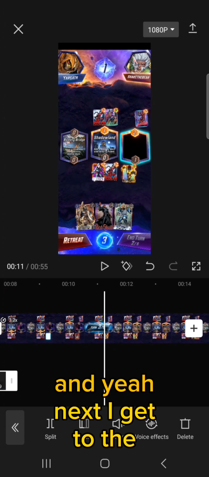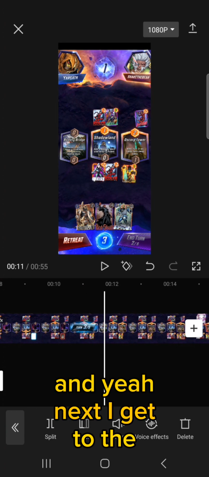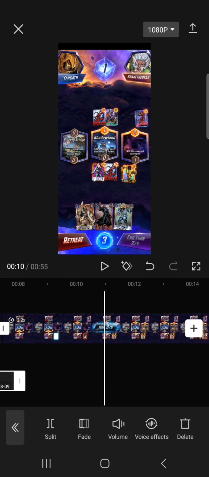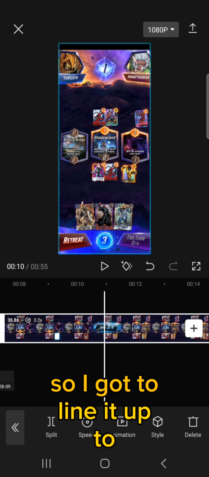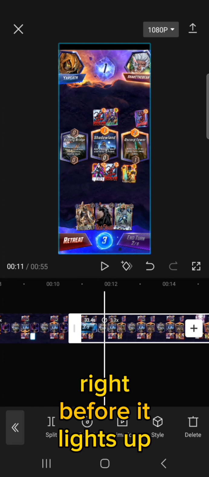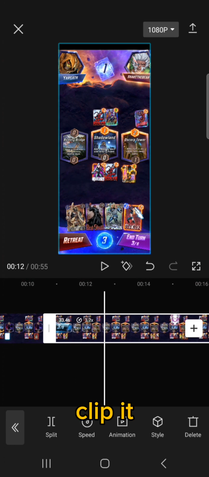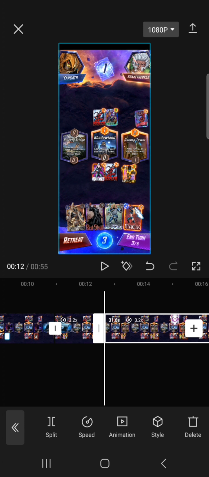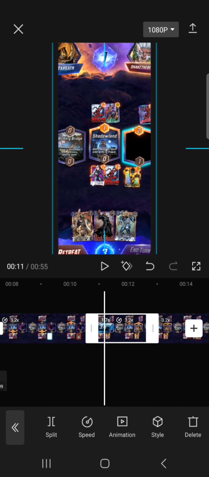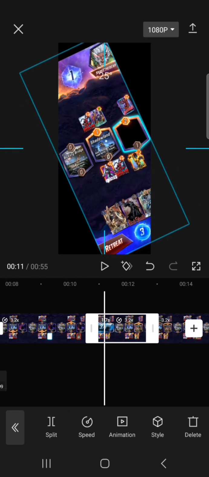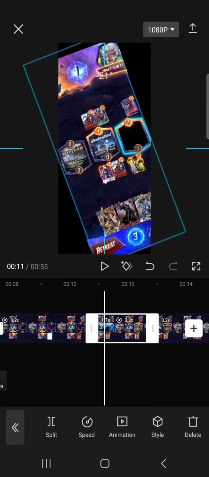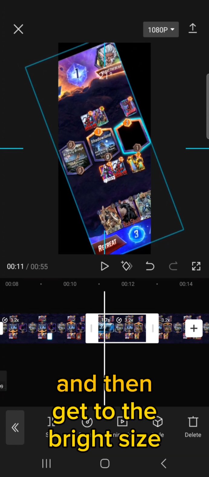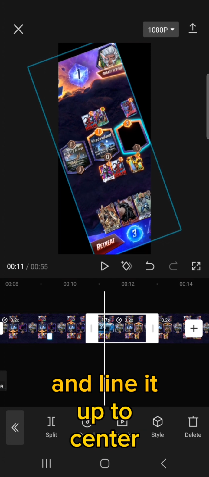And yeah. Next, I get to the third location, which is Oscorp. We don't like that location, so I got to line it up perfectly right before it lights up. Clip it. Get a few seconds. There we go. And then we get it to negative 20 degrees. And then get it to the right size and line it up to center.